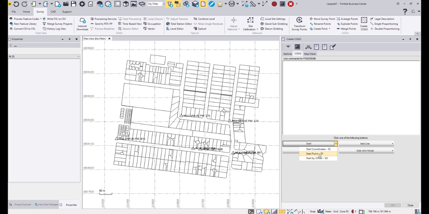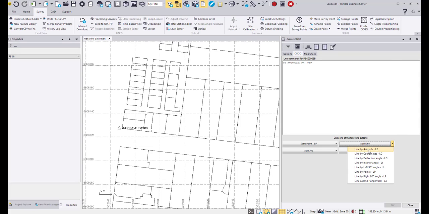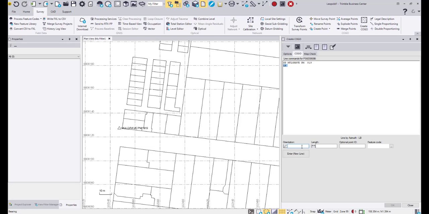What I first want to do is start point. And I'm going to be starting from this PM. Then I want to enter a new line. So I'm going to add a line by azimuth. And I can just key in exactly what's on my survey searching to start working from there. So it's 306.54, and the length I have is 1.7 meters.